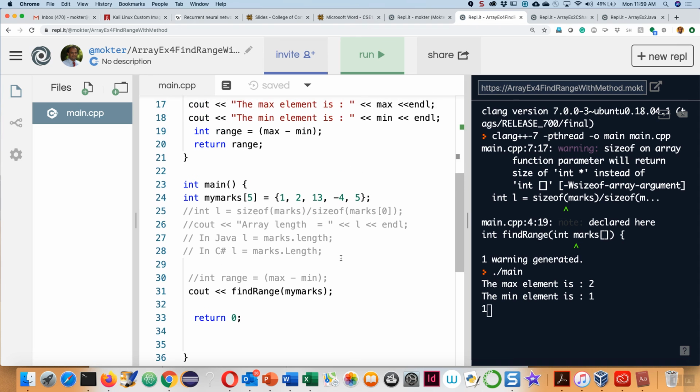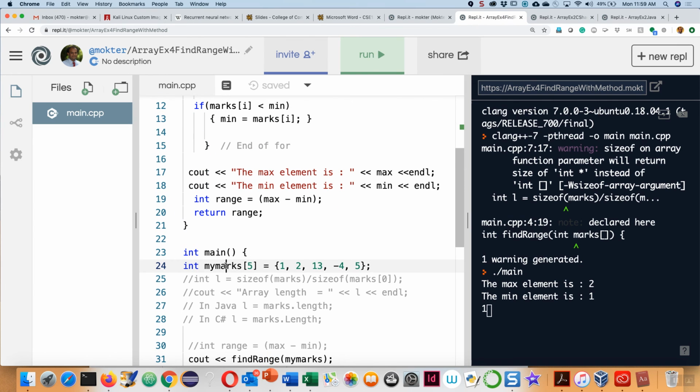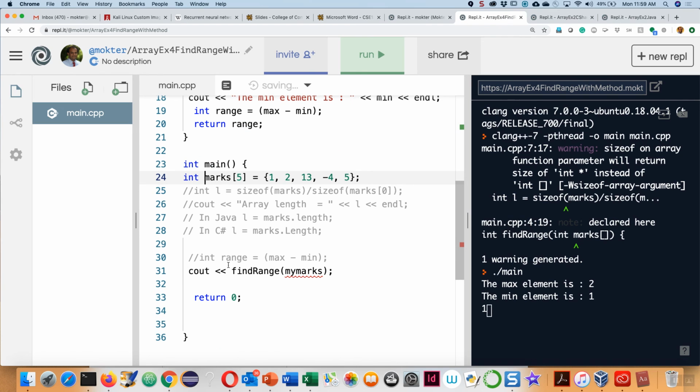Okay, then another thing: now let us see if the same name works. Since it is a local variable, it should work, but why does it not work? It's still working if we give the same name, but it is a warning.